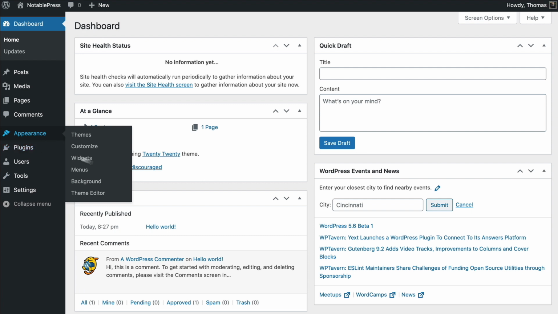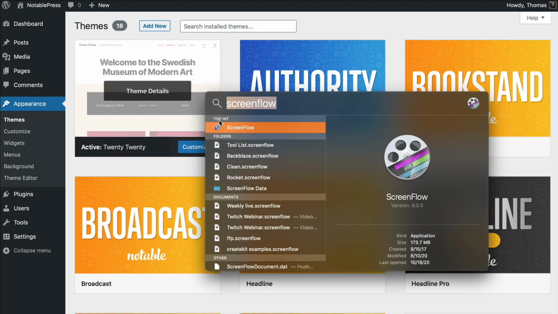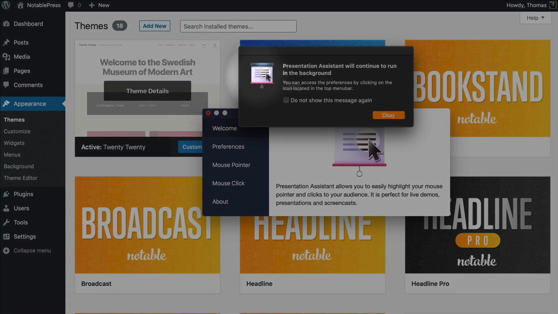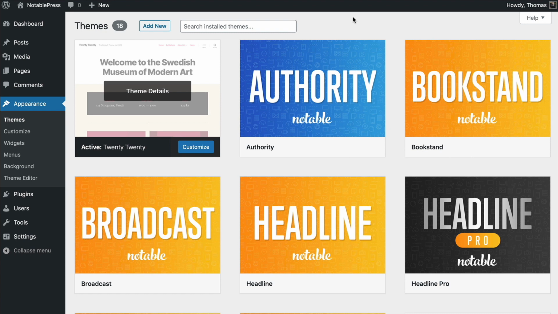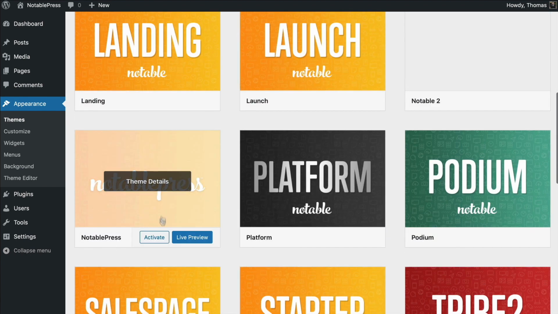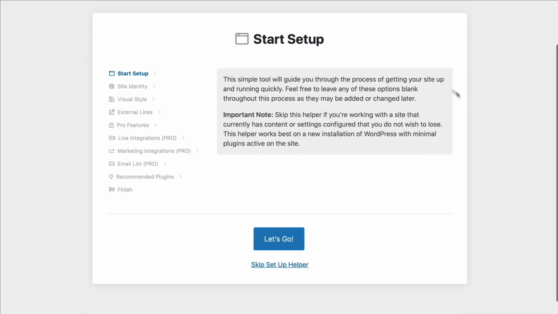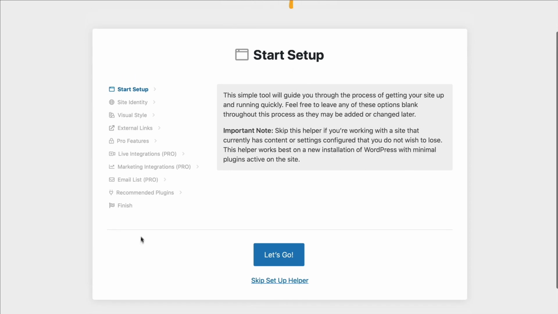Now what we're going to do is we're going to go up to Appearance, and let's actually go ahead and add in here my nice presentation assistant. All this does is it lets me highlight the screen. Okay, so let's go ahead and scroll on down here to NotablePress, and we're just going to click Activate. Now this is the setup sequence that I was referring to earlier, the helper, so to speak, that just walks users through step by step, getting all of the elements up and running.